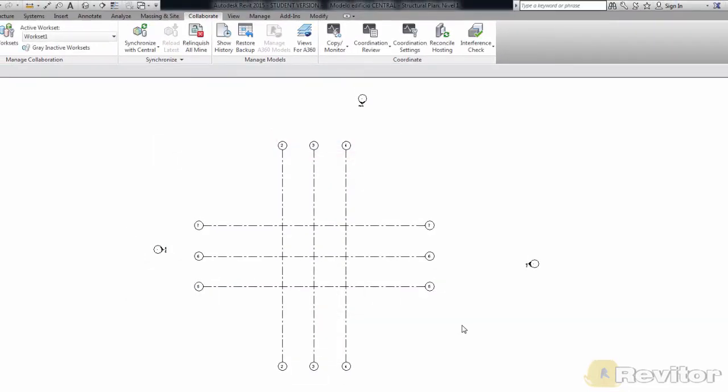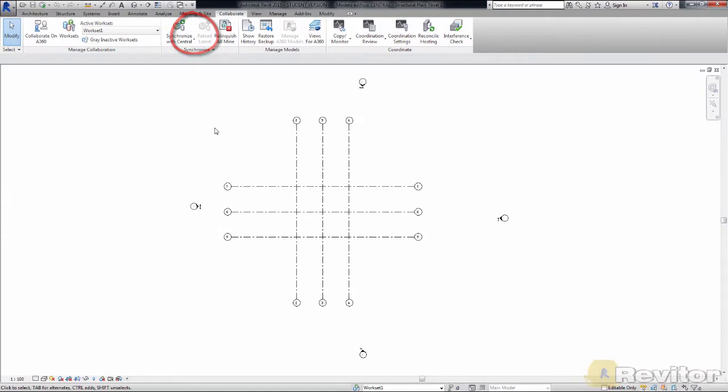As a last step, we need to press this button that says Relinquish All Mine. This releases all the model elements so other users can work on them. If we forget this step, others might receive errors regarding their permissions to modify the model.